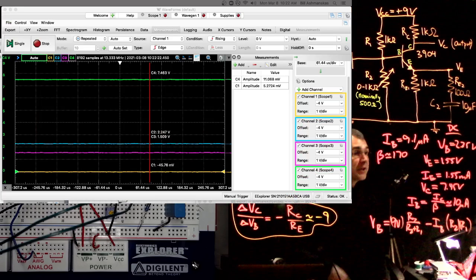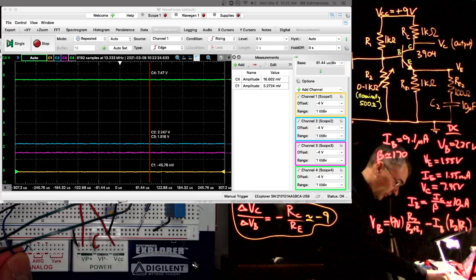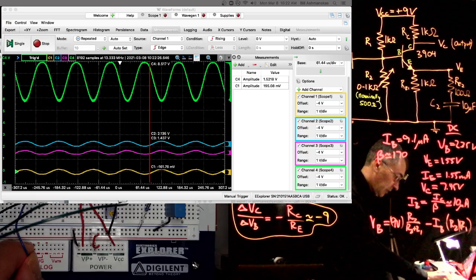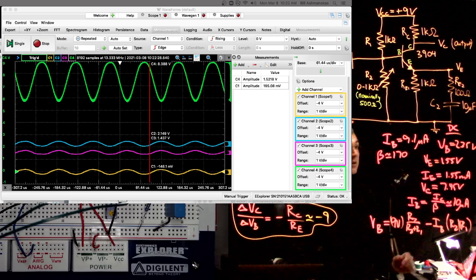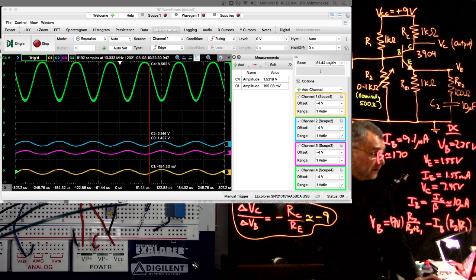So here are the waveforms. I had temporarily disconnected the AWG input. Let me reconnect that. Okay. Actually, one thing you notice is that if you look closely, the shape of this green sine wave is a little bit distorted.